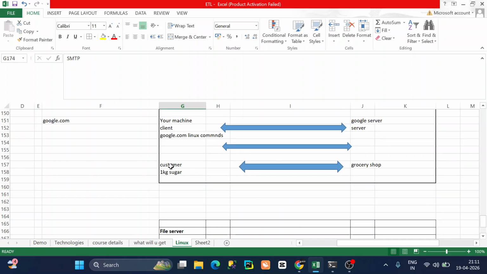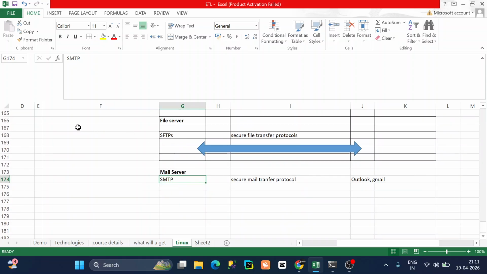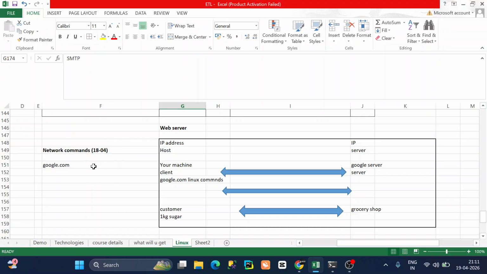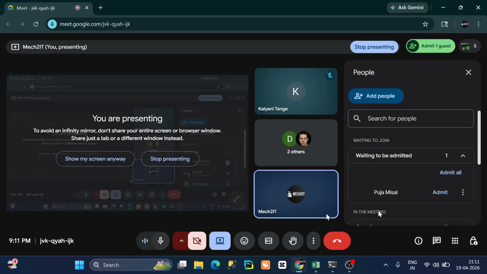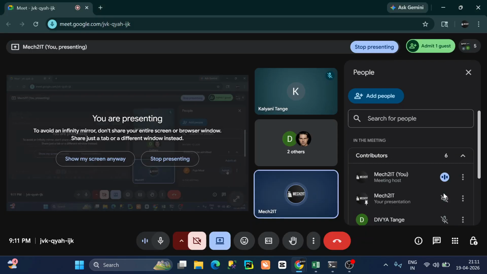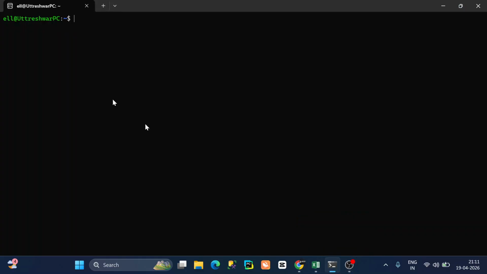But how they interact with each other, we will cover under the network commands. So let's get started with the network commands, instead of spending lots of time on this.